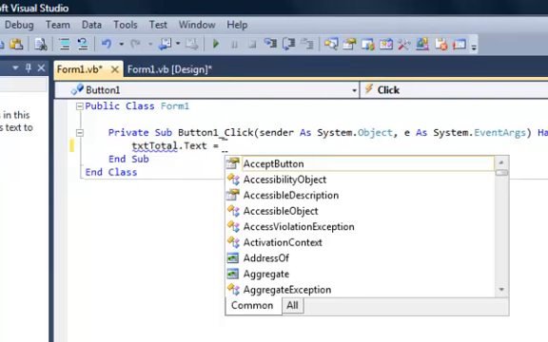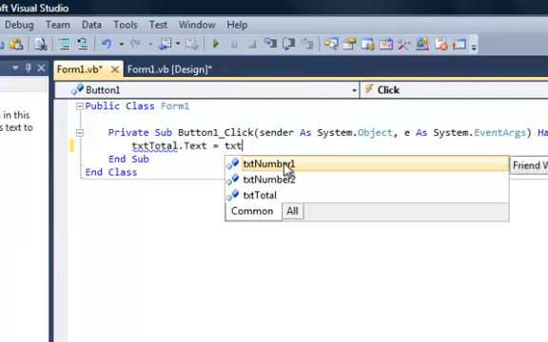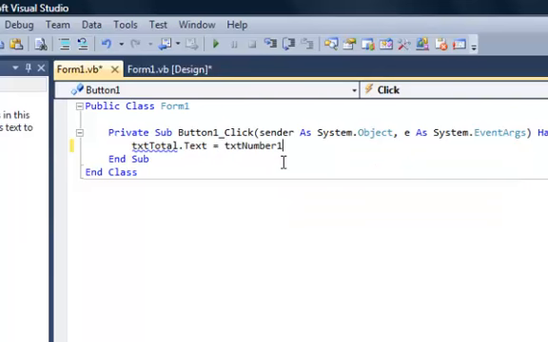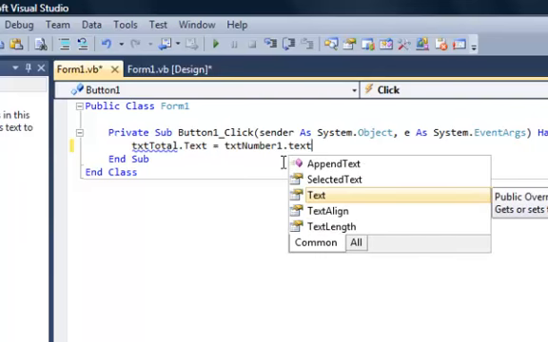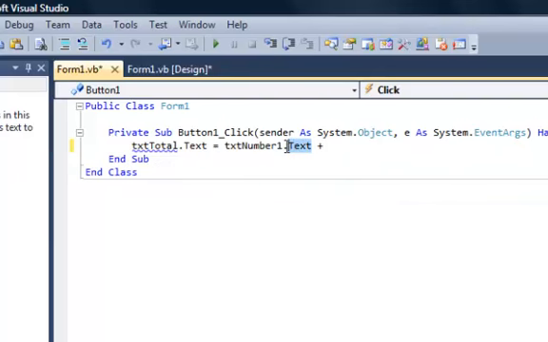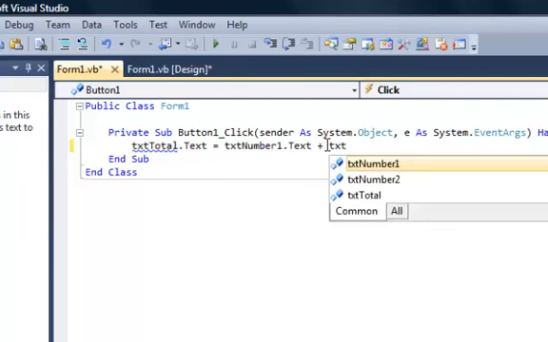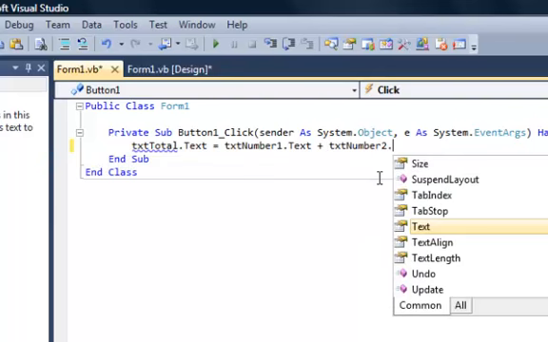Now we've got an equal sign. What we've got to do is add up the two numbers. So the first number, as we know, is in txtNumber1. Again, we've got to put a dot and Text, and that tells Visual Basic to take the text that's been entered into the text box called txtNumber1, and do something with it. And I'm going to do the same thing for this one, txtNumber2.Text.